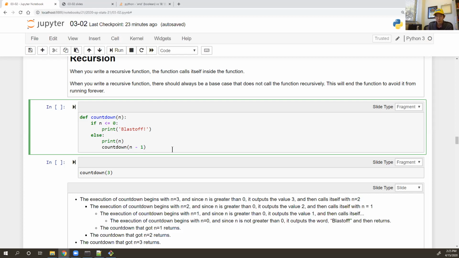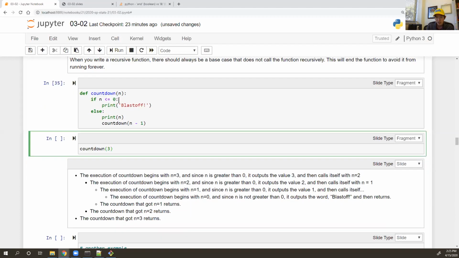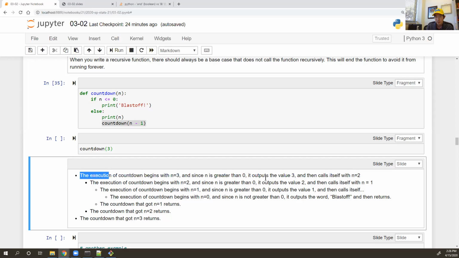Can you guys see what's going to happen here? So we're going to run this, and we're going to call countdown with the number 3. When I run it with the number 3, it's going to say, is 3 less than 0? Nope. Okay, let's do the else. So then it's going to print 3, and then it's going to call countdown on 2. I've listed out exactly what's going to happen, right? It prints the value 3.